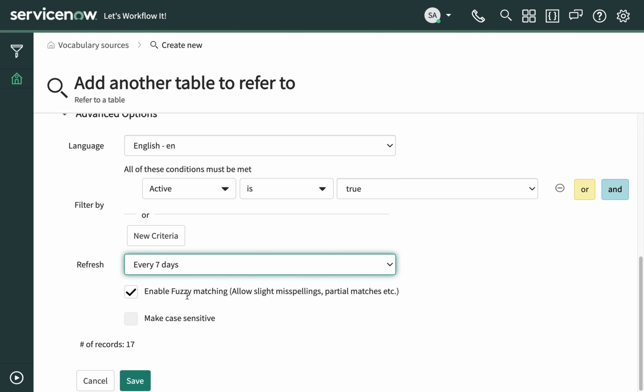Fuzzy matching. Fuzzy matching is on by default, which allows slight misspellings and partial matches, which is great, but it also comes with something you need to be aware of. It could mean that, for example, "I need to install Zoom" or "I need Zoom" would also match "I need room", because room and zoom are not that far apart in terms of characters. So keep that in mind.